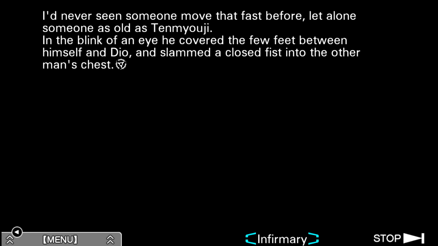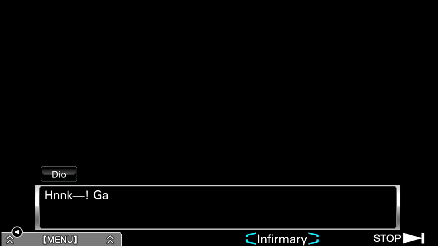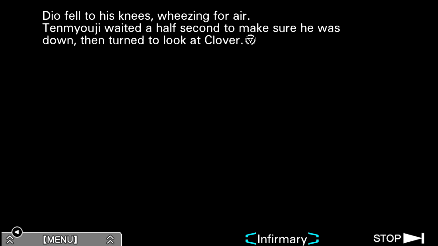And I'd never seen someone move that fast before, let alone someone as old as 10. In a blink of the eye, he covered a few feet between himself and Dio and slammed a closed fist into the man's chest. Dio fell to his knees, wheezing for air. 10 waited a half a second to make sure he was down, then turned to Clover.